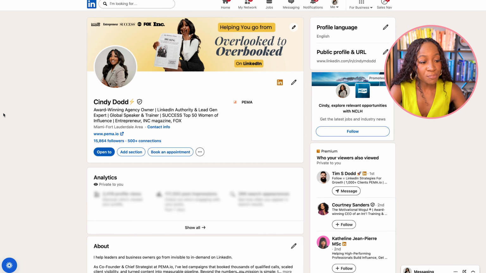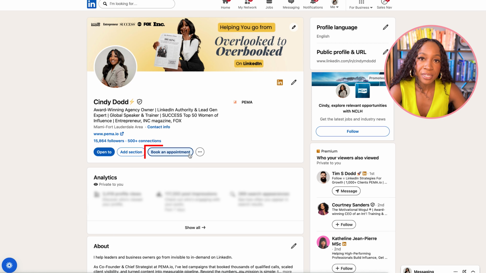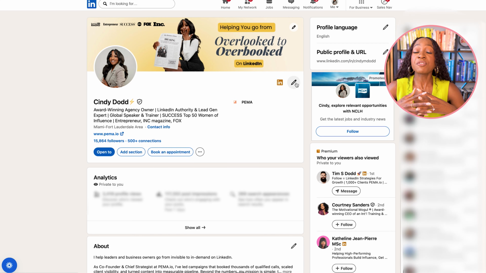So inside of my LinkedIn profile, I can see now my custom button is set to book an appointment. So anytime I make a post or I'm in my DMs, this button that says book an appointment is going to show up. So if you do have a premium, let's look at how you edit this button.